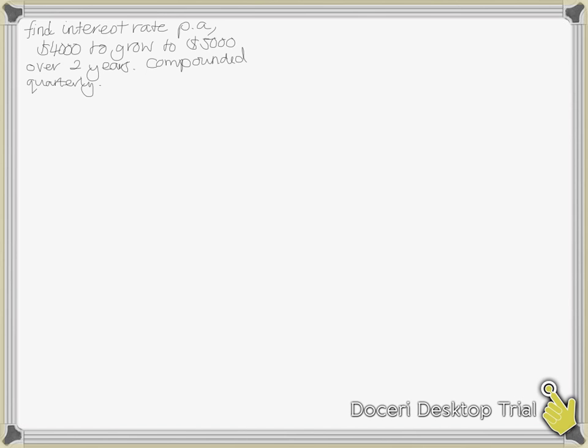So first thing we need to do is set up and find out what we actually have. We know our principal is this one, so that's V0. We know what we end up with at the end, which is Vn, this one. We know n is 8 because there's 2 years and it's compounded quarterly, so we times it by 4. And we don't know r.